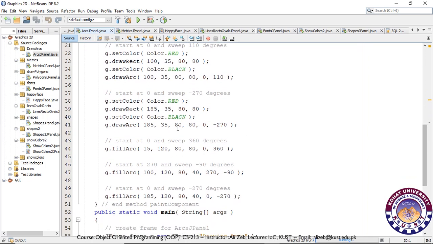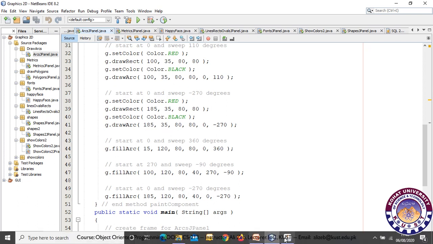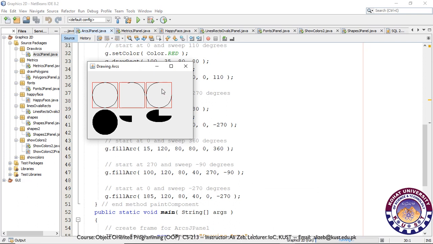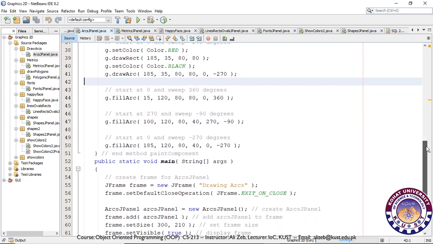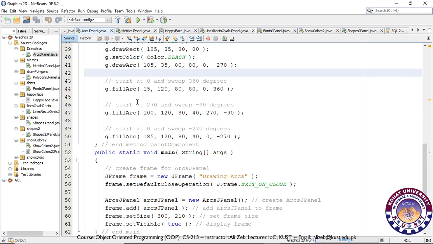Similarly, we change the color again. We draw a rectangle at our new position, and we draw an arc inside that. As you can see, this one moves in the opposite direction, starts at 0 and ends at minus 270 degrees. So that shows the angle at which our arc is sweeping. You can also draw a filled arc. This will draw a complete dark arc that will be a circle starting at 0 and ending at 360.